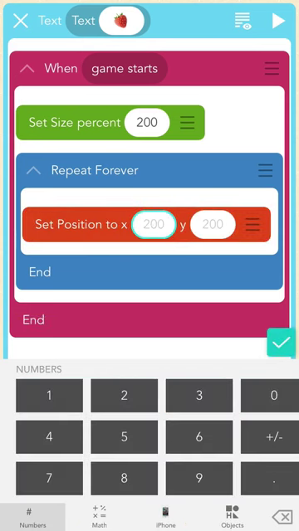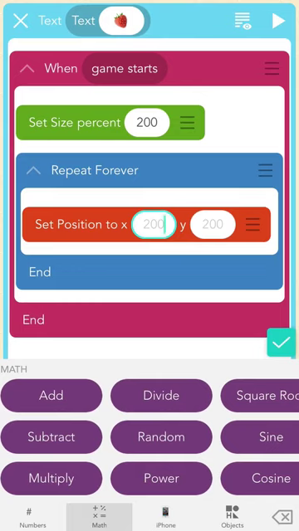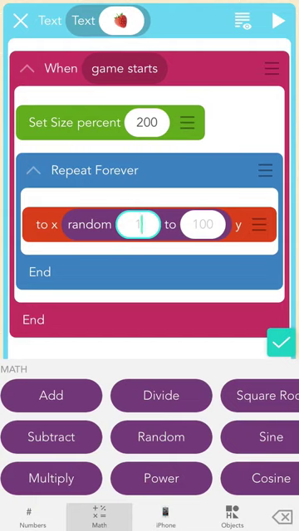Set Position tells your object where to appear on the x-axis, which runs from left to right on the screen, and where to appear on the y-axis, which runs from the top to the bottom of the screen. In this game, the x position will change all the time. So scroll right until you see the purple blocks, and then pick a purple random block. Random means there's no pattern.